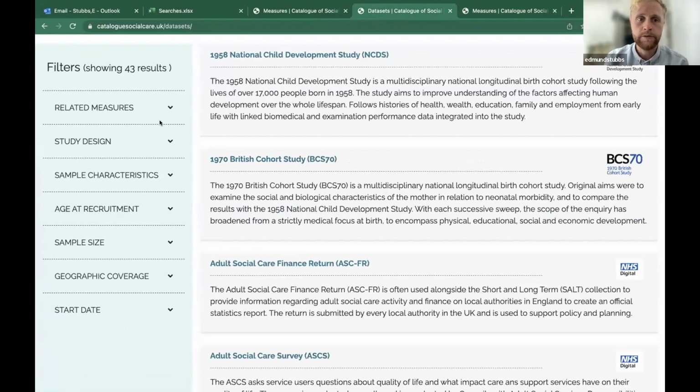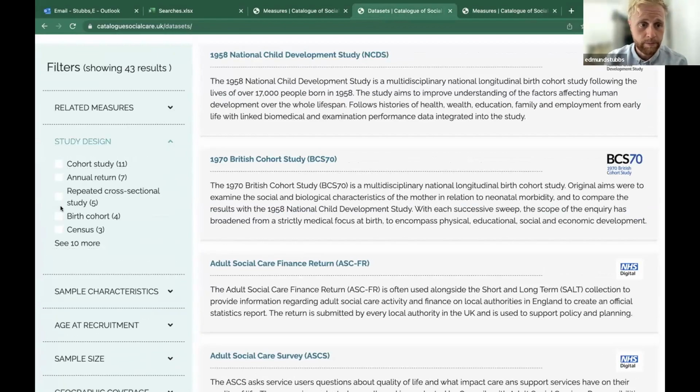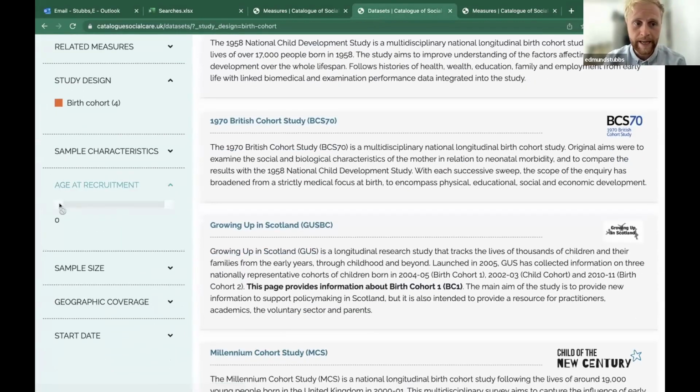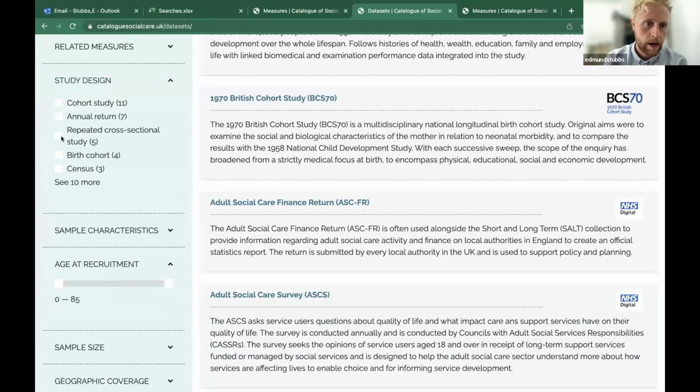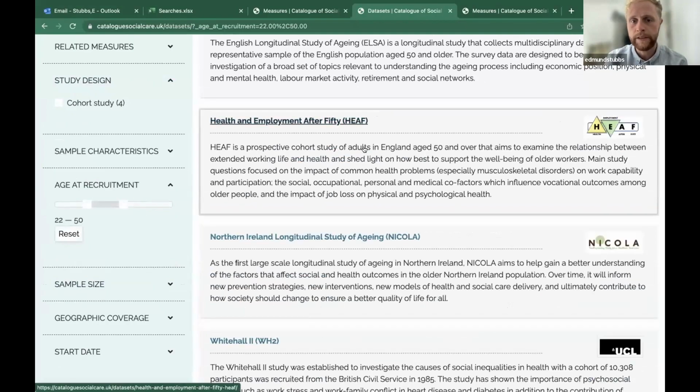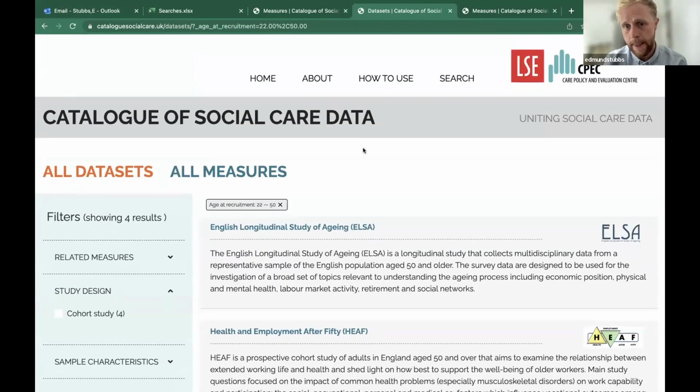And then you can filter these data sets for lots of different things. You might go for just birth cohorts and that brings it down to 4. You might filter the age of recruitment. Well, I can't for that one, because there's only a few. But you could filter the age of recruitment, maybe 22 to 50 or whatever it is. And that will obviously filter the number of data sets you're looking at.